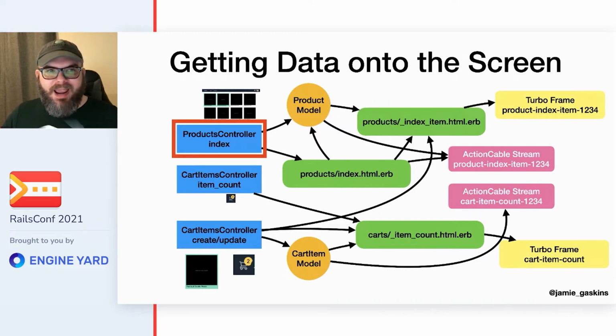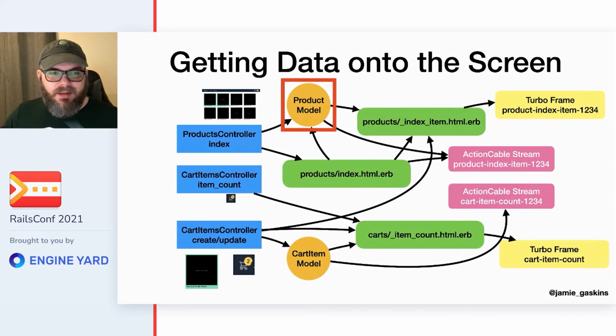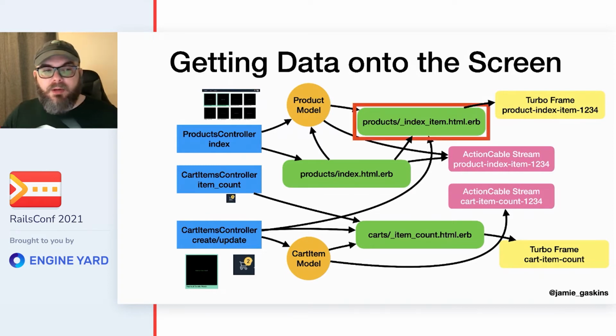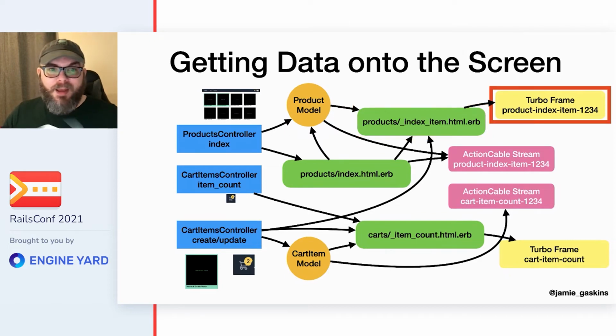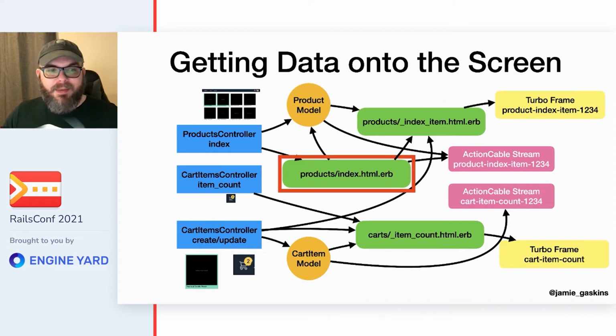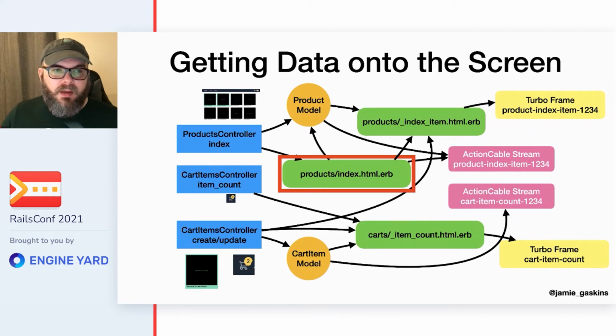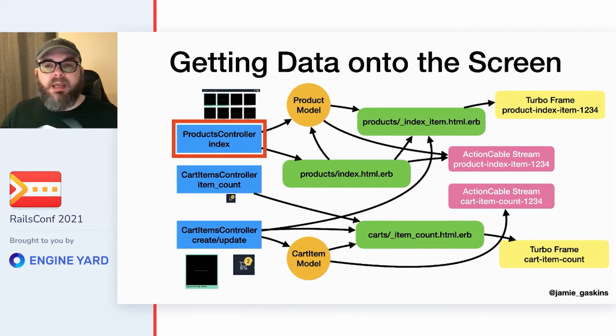When we render the initial page, we've got our product's controller index action, which fetches the products from the database using the product model and renders them into the product's index template, which renders each product into a partial, which contains the turbo frame for that product. And when we go back up the stack, the product index template also renders the Turbo Cable stream source element that activates the ActionCable stream for this product. Going back up the stack, once we've done all that, our page is now rendered.